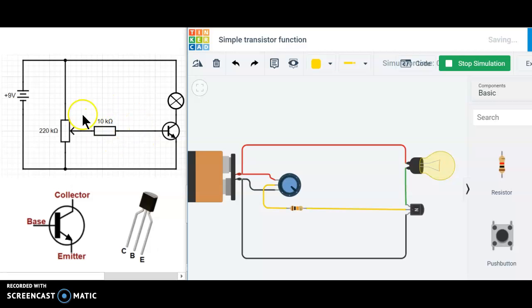And this resistor here is to limit the current flow to the base of this transistor, because we don't need a lot of current to flow through. If too high a voltage is applied to the base, and if the current is not limited, it can easily burn a transistor. So that's why we have a resistor here to limit the current flow to the base of this transistor.